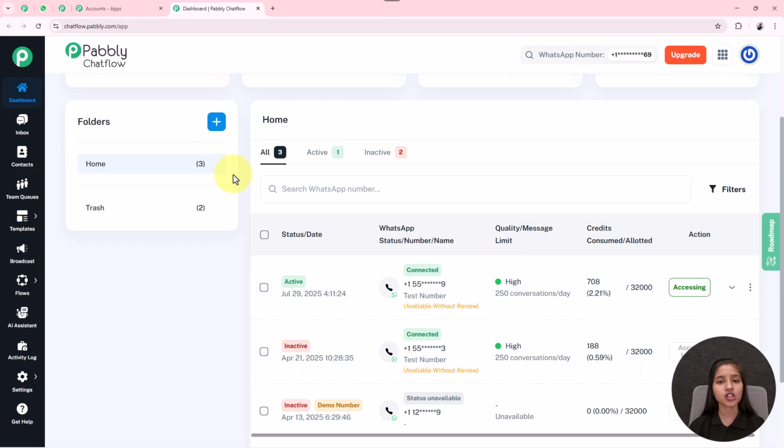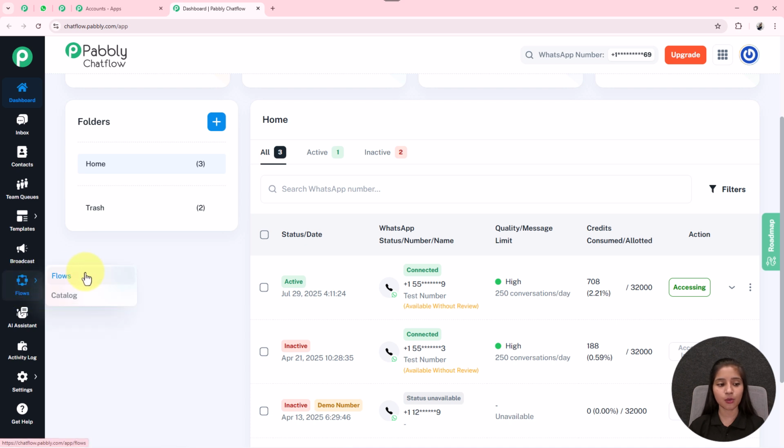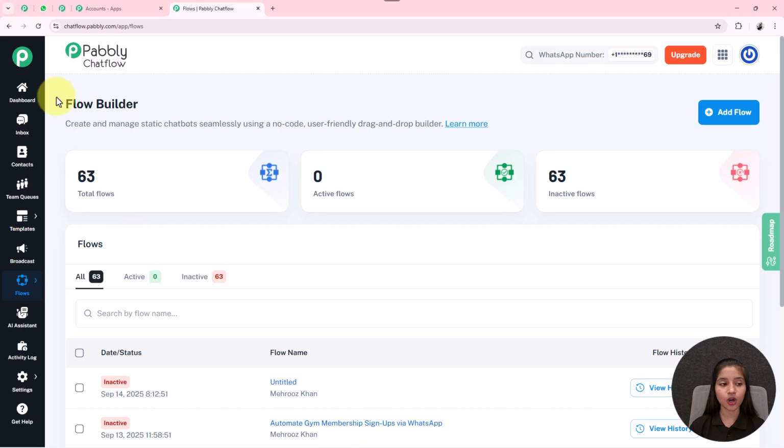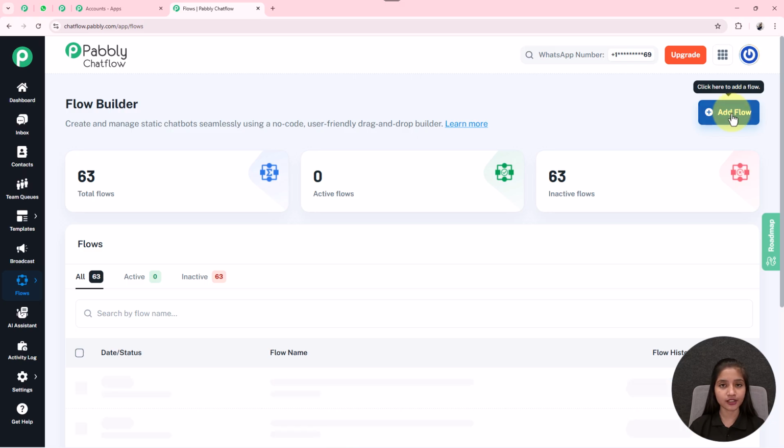As we are creating a WhatsApp chatbot, I am going into this Flows option. This is the page where you can create multiple types of WhatsApp chatbots with the help of Flow Builder. It lets you create and manage static chatbots seamlessly using a no-code drag and drop builder. As we are creating a new WhatsApp chatbot, I am going to click on this plus Add Flow button.